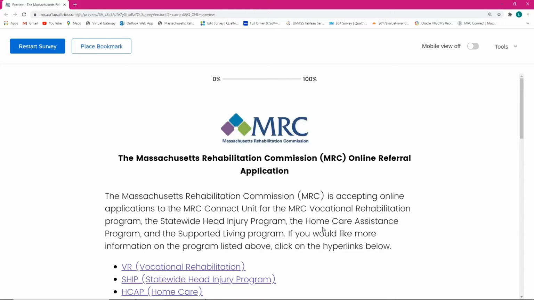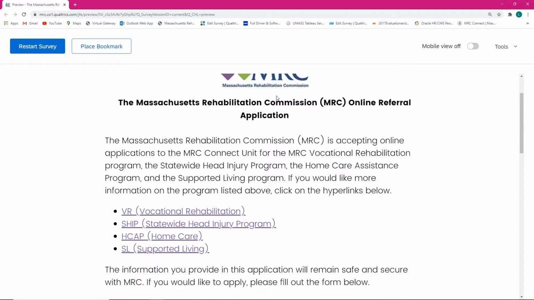As a point of reference, completing this application does not determine eligibility for applicants, but rather informs them that they may benefit from certain services from any of the MRC programs listed on the application. This demonstration is just meant to give an overview of the application. As such, we'll be covering some of the basic aspects of this form, which include how to fill out the online application, the various questions on the online application, and what the applicant will see once they've completed and submitted the application in Qualtrics.